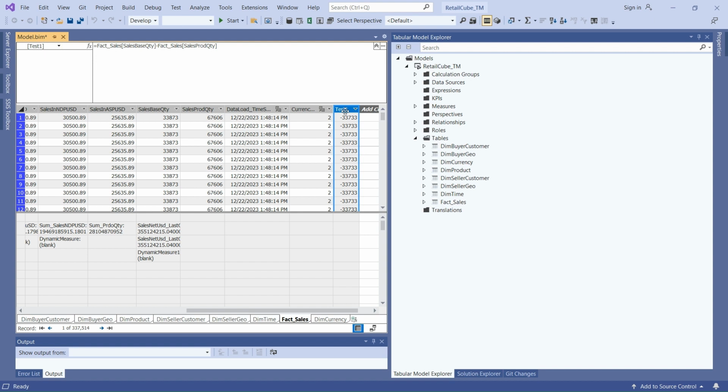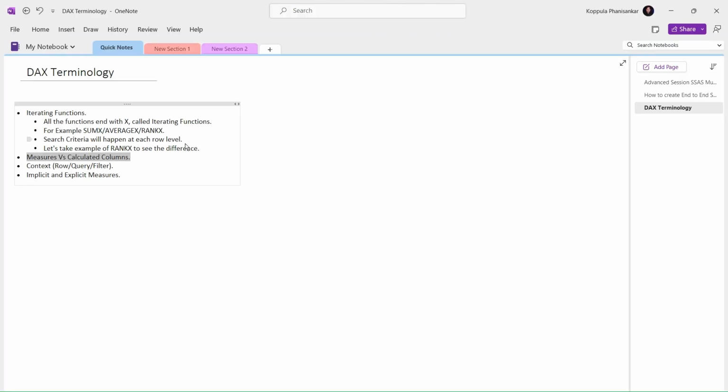Not only here, if you go to Power BI also, if you apply any formula for a specific column at row level, it's called a calculated column. That's about the difference between measures versus calculated columns. Now we'll jump into the next one, which is the context. There are totally three types of contexts available. Let's get into the details.